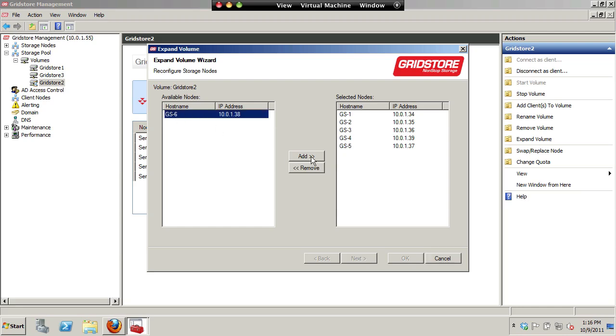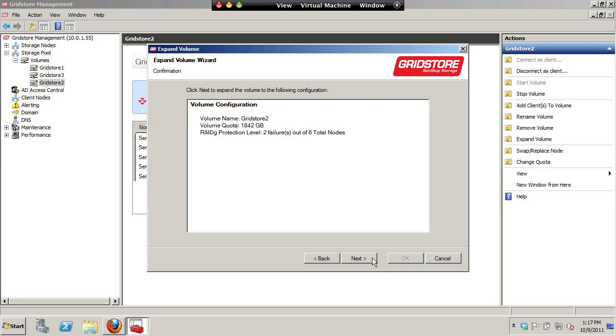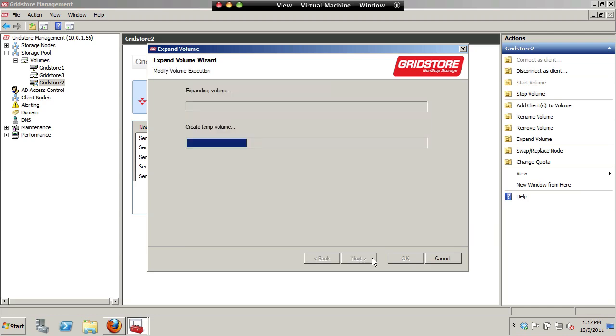We'll add GS6 to it. So now we have all the potential nodes available to us in the system. The other thing we'll do here is we will go ahead and improve the RAID protection level. In our next video, we will get into some details on some of the availability and redundancy capabilities within the Gridstore solution. But for this one, let's just go ahead and do 2 nodes. We'll keep everything else the same. So as before, it creates a temp volume and starts to create a copy of everything. So we'll just let that start.